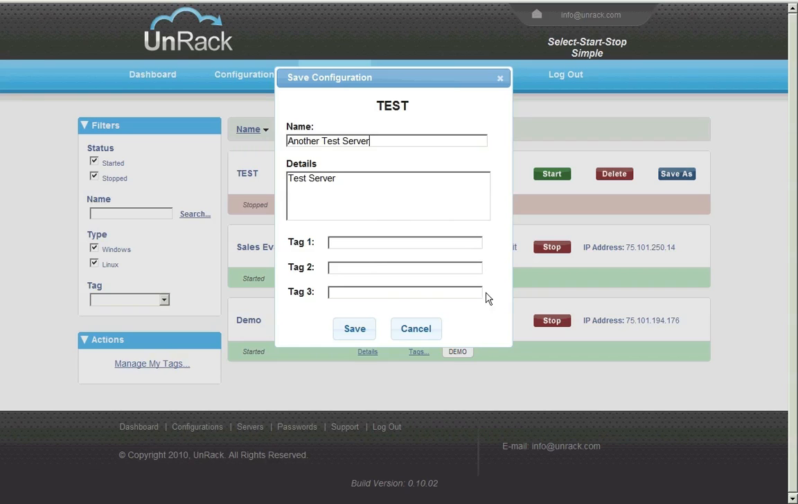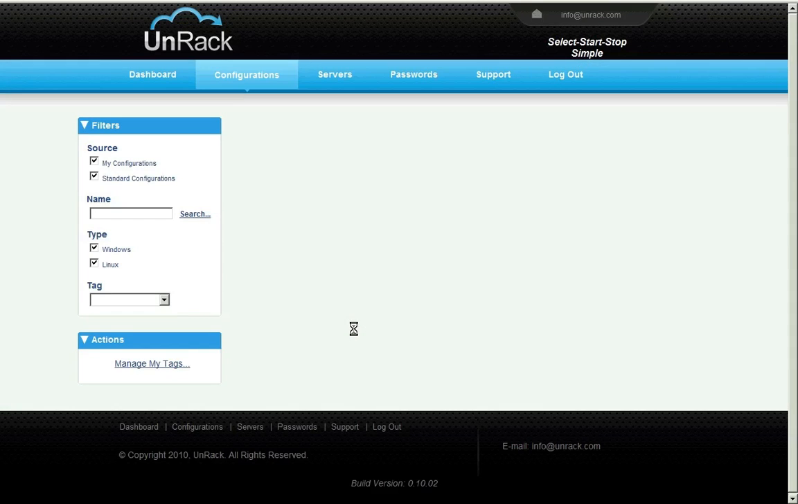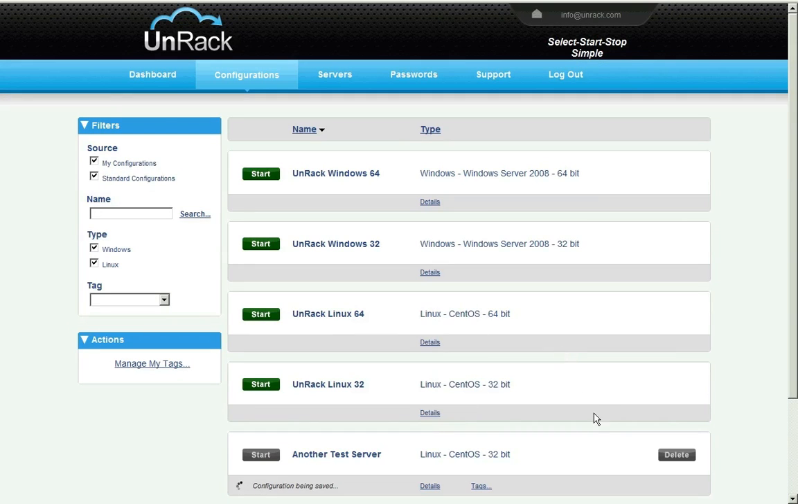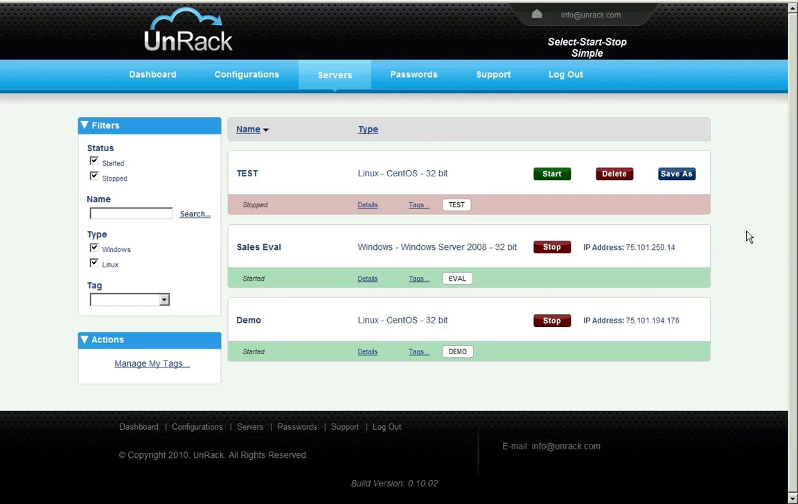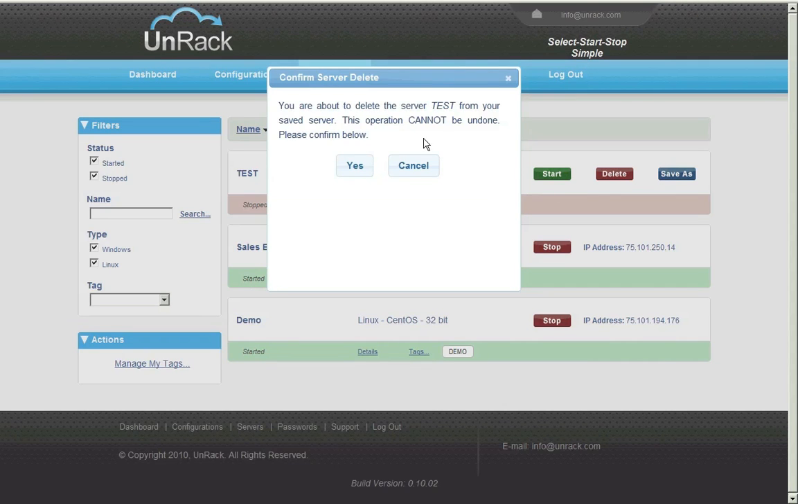After hitting Save, you're brought to the Configurations page. And after the configuration is saved, you'll be able to launch servers from that server configuration. If you are done with a server, you simply delete the server. The delete operation cannot be undone, so before proceeding, be sure that you are indeed done with that server.